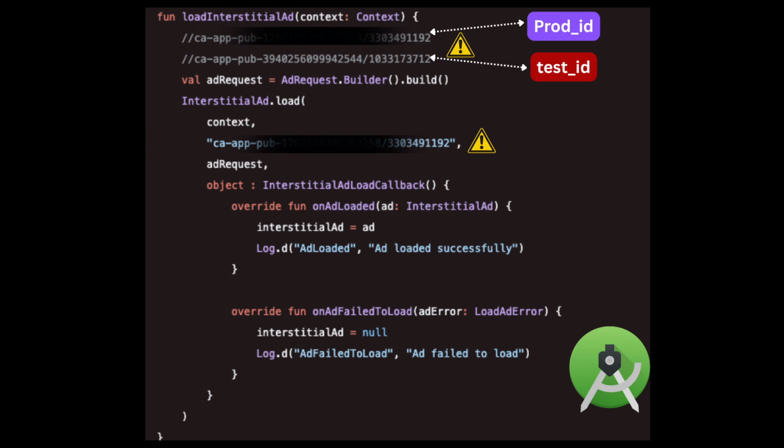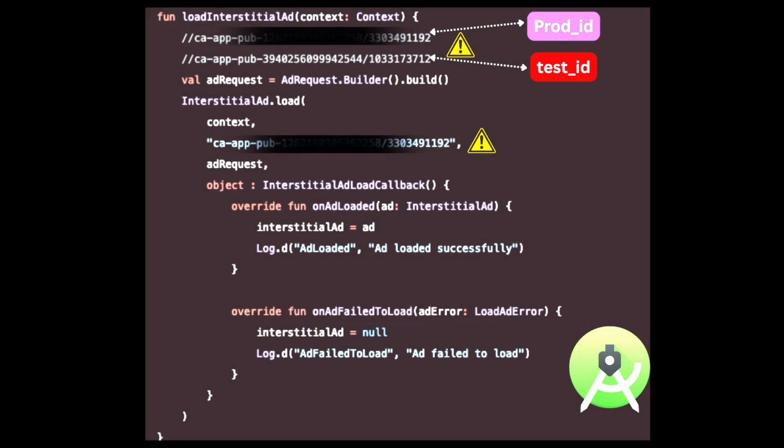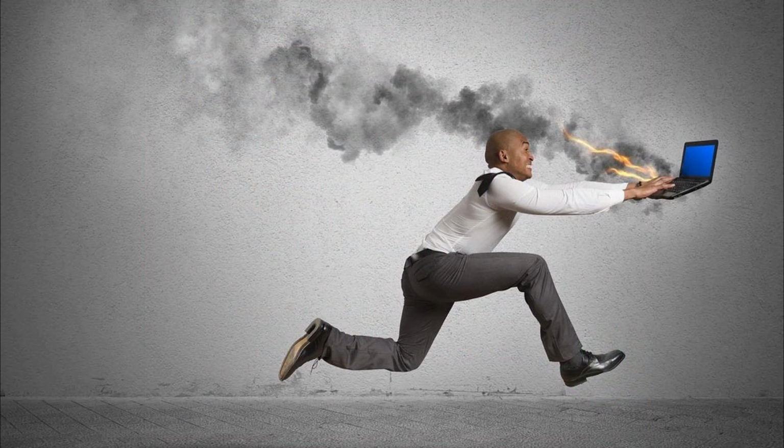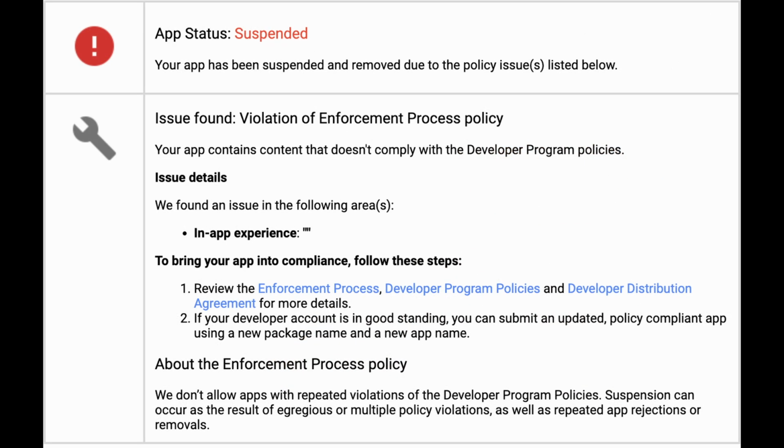Here's what many developers do. They hard-code their test and production keys right in the code, commenting one out when switching environments. It works, until you forget to switch before publishing. Upload a release build that's still using test keys or test configurations. That mistake won't just cost you revenue. It can even lead to policy violations or app suspension.